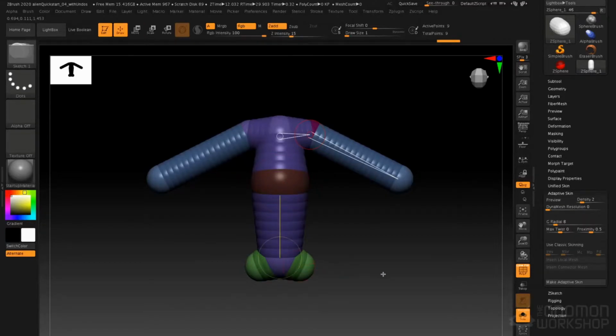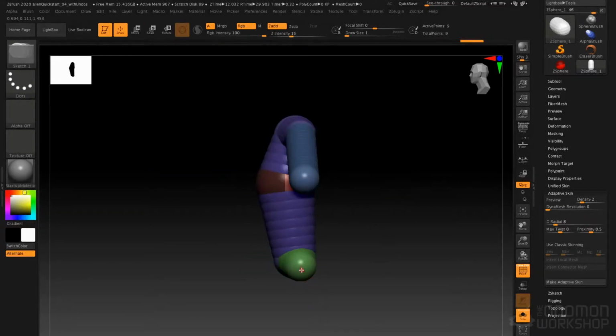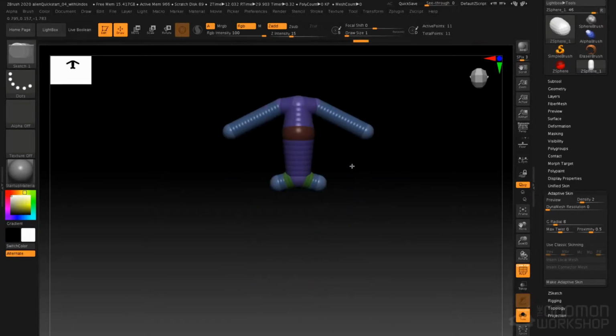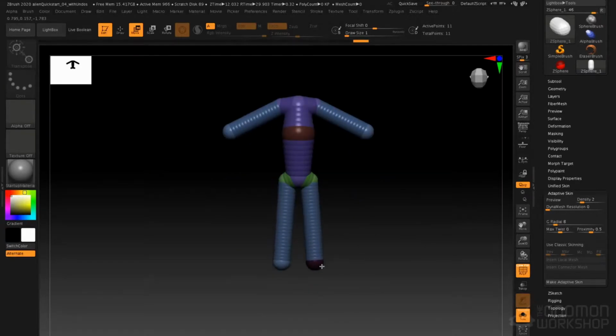I'll go to Q for draw, click and drag, press the Shift key to snap it to the same size. Let's zoom out a bit, W for move, and then drag those legs down. Maybe widen the hips a bit. Go to E for scale, and let's just scale down that torso.